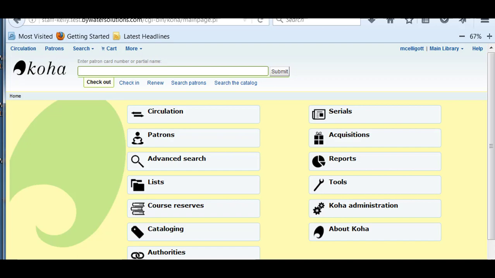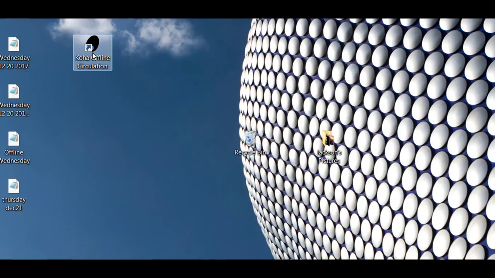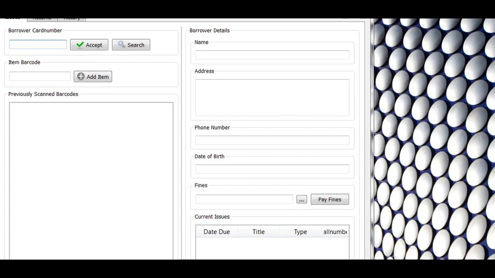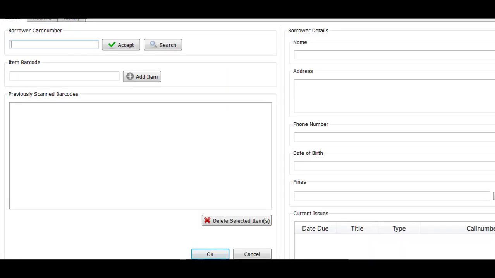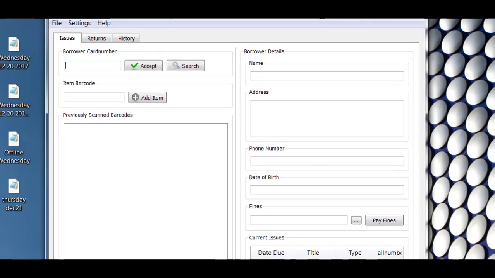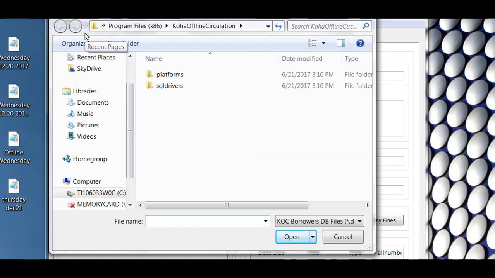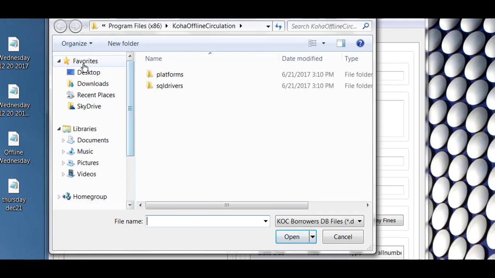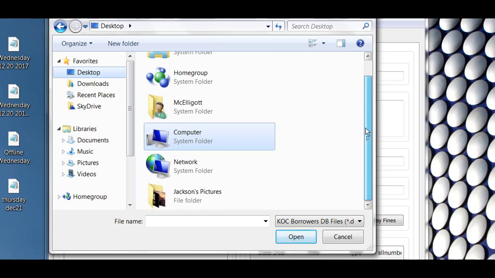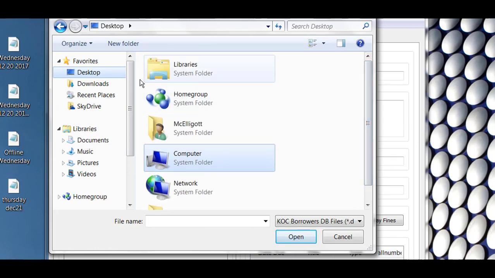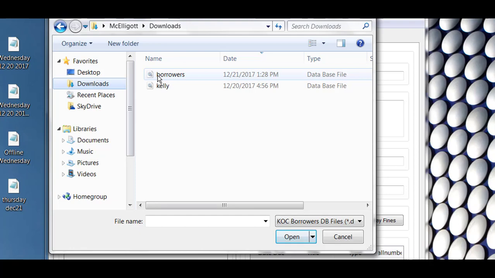So I'm going to go ahead and minimize this screen, and I'm going to go back into my Koha offline circ. But my first step after I do that, if my internet is out, is I'm going to go up to my settings, and I'm going to select my borrower's database file. So I actually have a file that I have access to from Bywater, and I'm going to go ahead and grab that. I usually save things like this on my desktop or my downloads, and I have it right here.